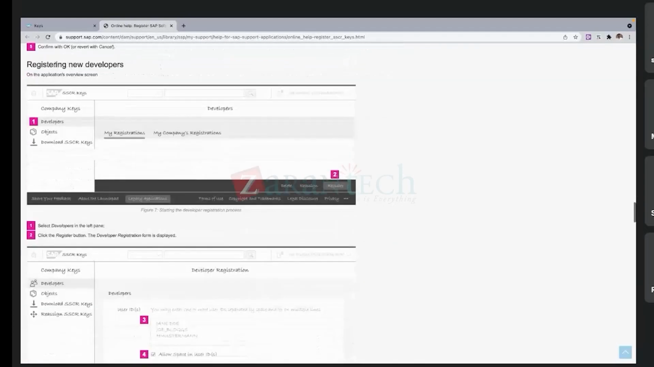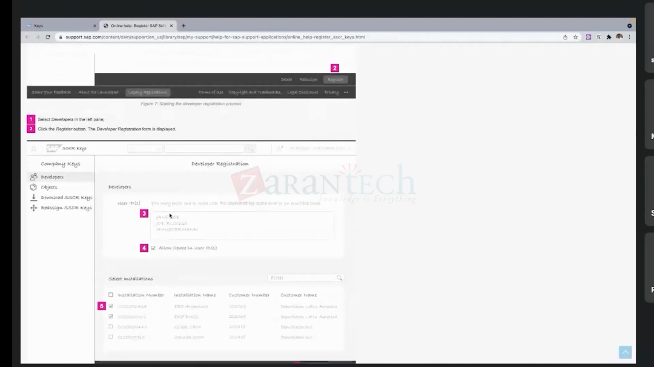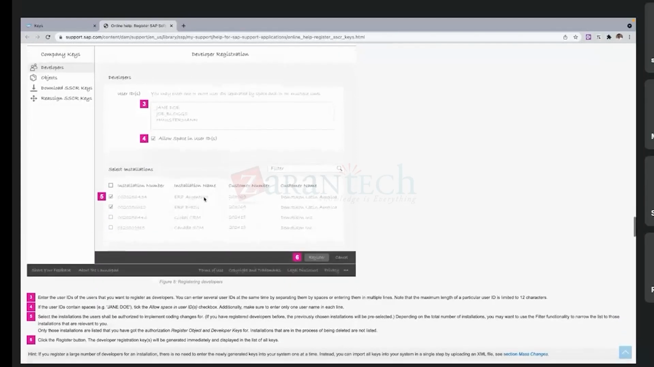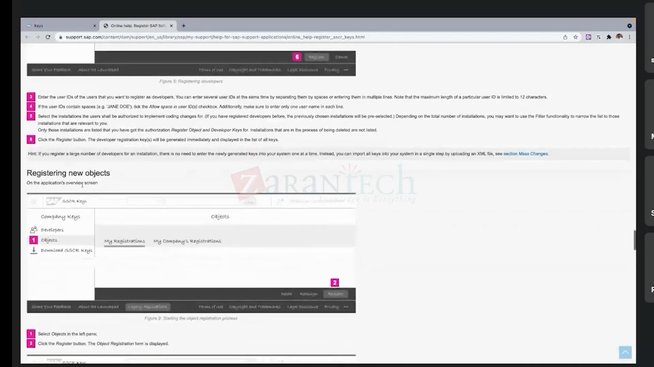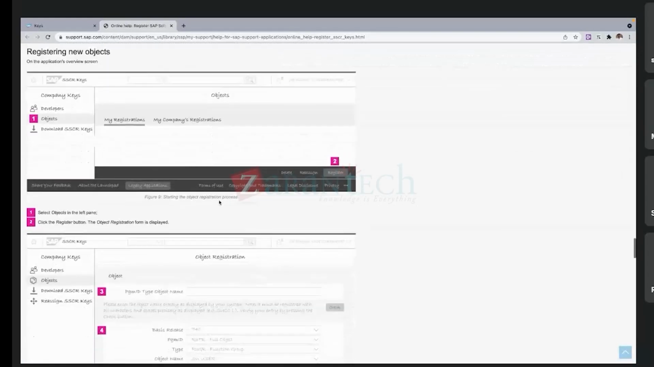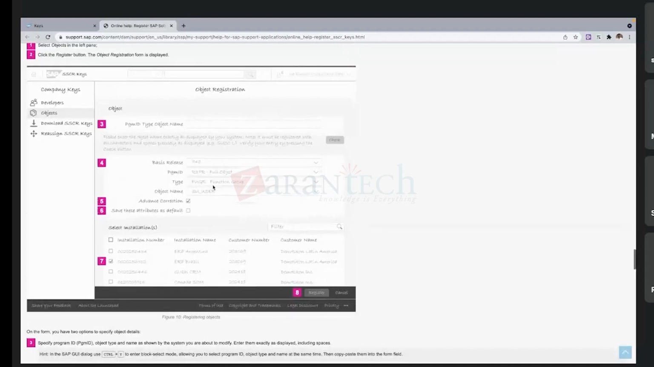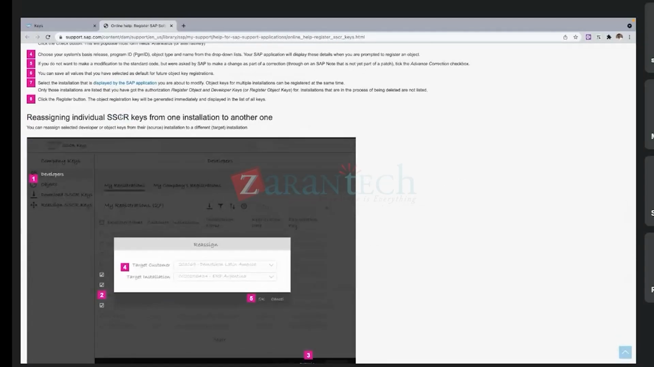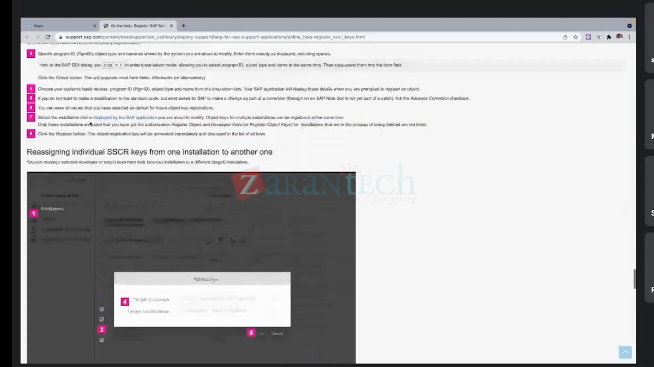So, registering the new developers. Here you have to go to developers, register, and then give your details. First you have to register as a developer. Follow these steps and register. And then registering the new objects: again, you have to register your object with these details, and then you have to request SSCR keys.